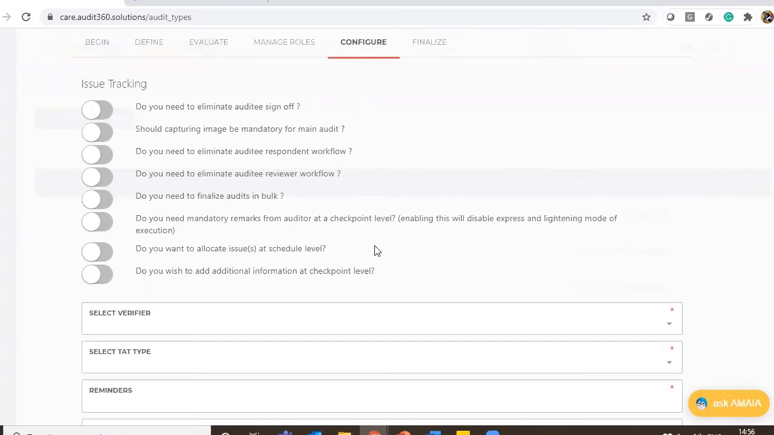So first item here is, do you need to eliminate auditee sign-off? As a normal process in Audit 360, once an audit has been scheduled and submitted by an auditor, the non-compliance or observations which have been tagged as issues will be sent to the auditee for signing of the observation, where he can either accept or reject those issues. And once he signs off, it will be sent back to the reviewer for finalization of the audit.